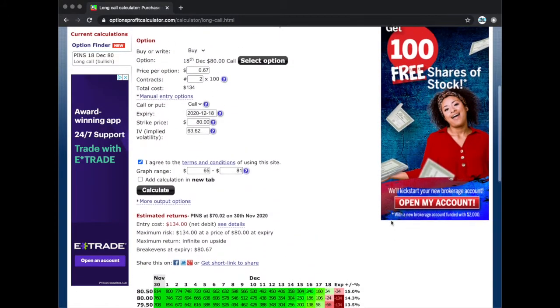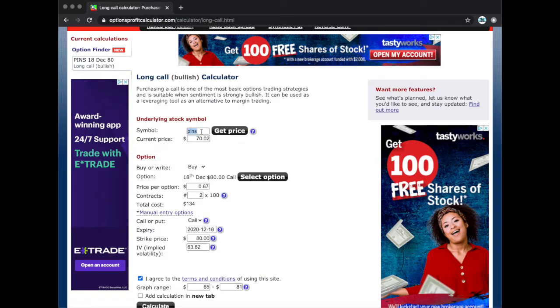So let's just do another example real quick. So I'm up on this trade right now. I am currently up 46% on this trade. Let's look at a trade that I'm down on, right?